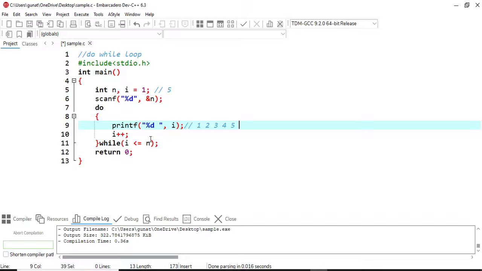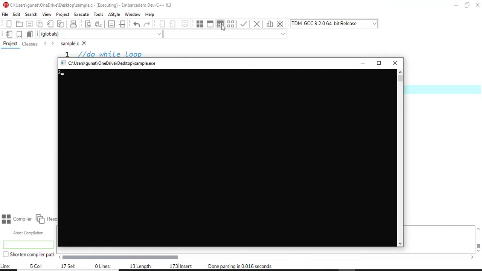So we call do while loop an exit controlled loop, because when I'm exiting the loop, I'm checking the condition. So even if the condition is false, it executes the loop once. For example, I'll give my i value as 3 and my n value as 2. Let's check. I am giving the n value as 2. It is printing only once.